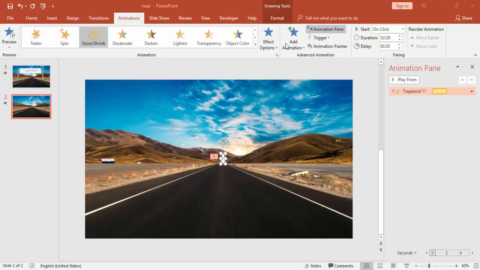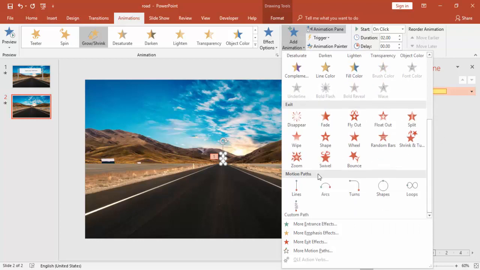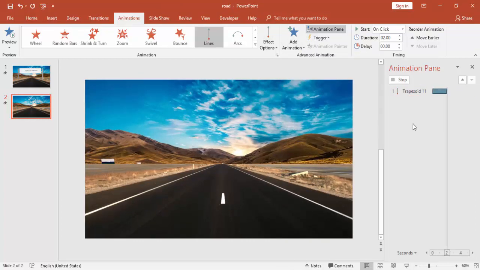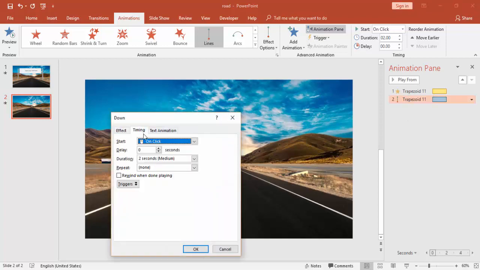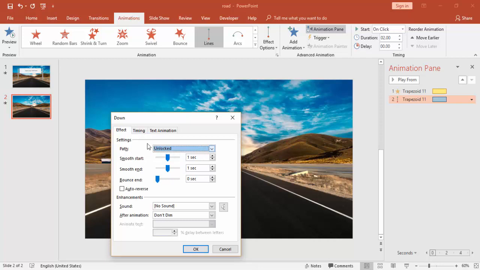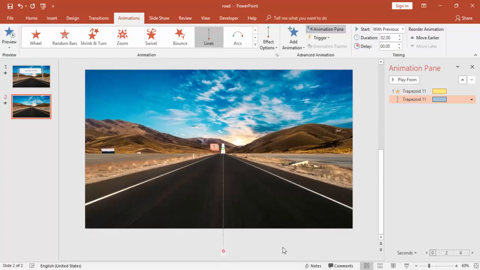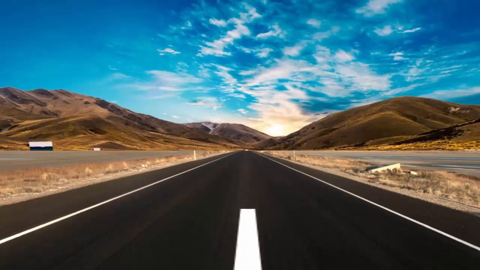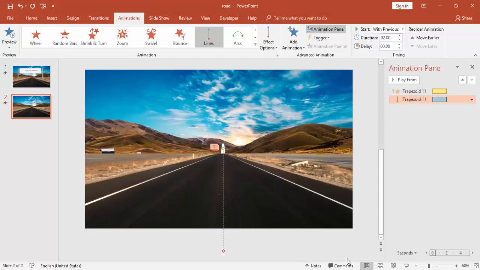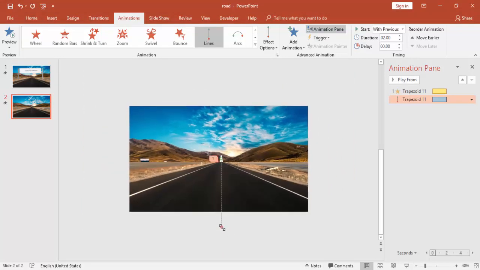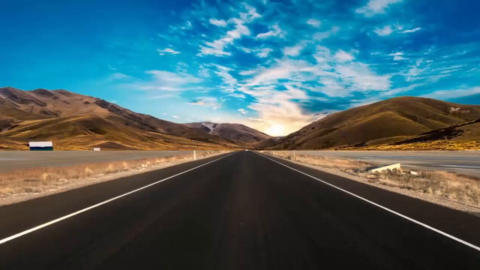Now I'm going to add one more animation. Go to add animation, and under motion path, select line. You can make it again effect. Just remove the smooth start, smooth end, and make it medium. And this is with previous. I'm just going to increase the size, so it will go till like this. So if you see here, when I click, it is coming like this, right? Just make sure that the arrow goes out of the screen, which I'll put like this, and when I click, this will happen like this.